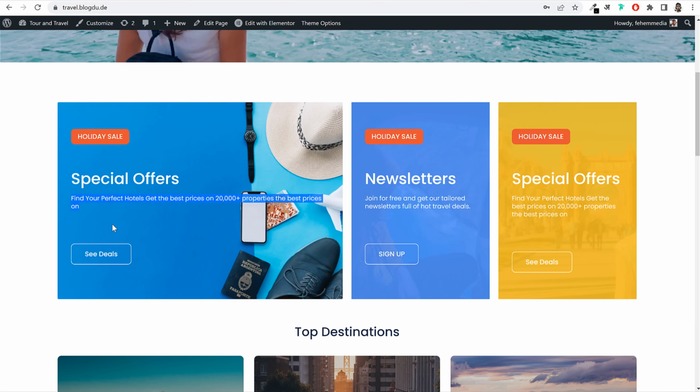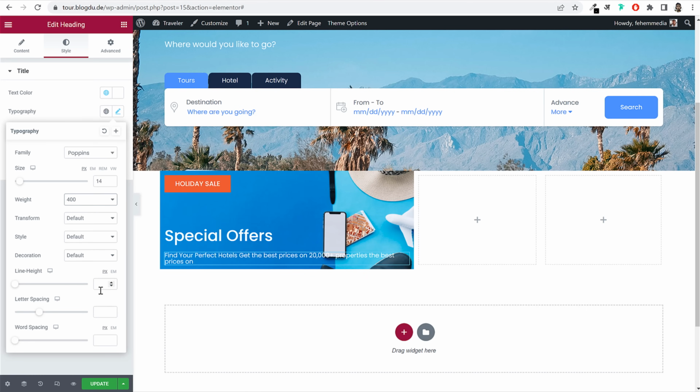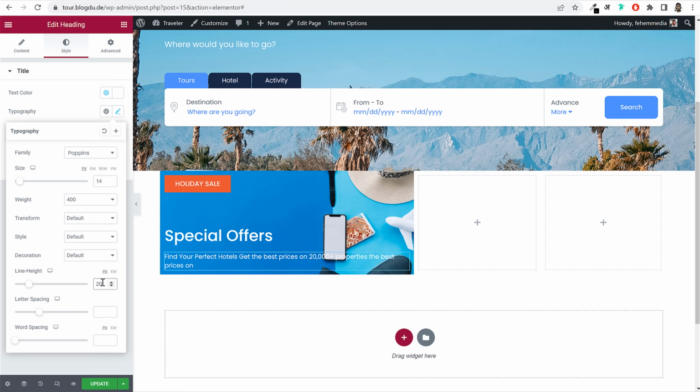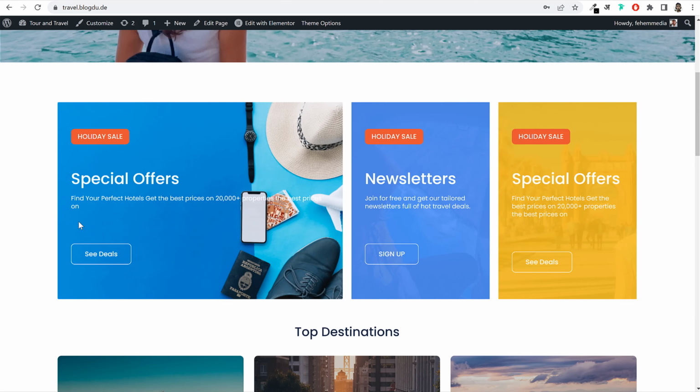You can do one more thing. If you see, there is nice amount of space between these two lines. So we can do one thing, we can add line height. You can add it in pixels, or if you want, you can add it in EM. So by default, if you just type in 20 pixels, as you can see, we have the line height. And finally, below this, again, we have a nice amount of space.